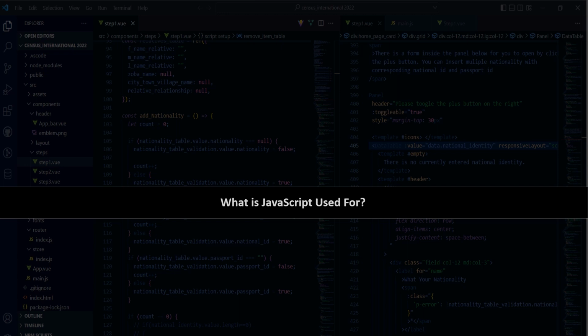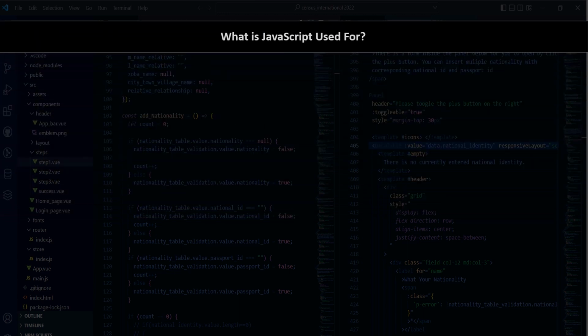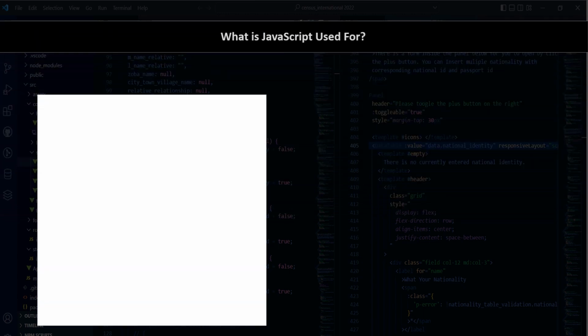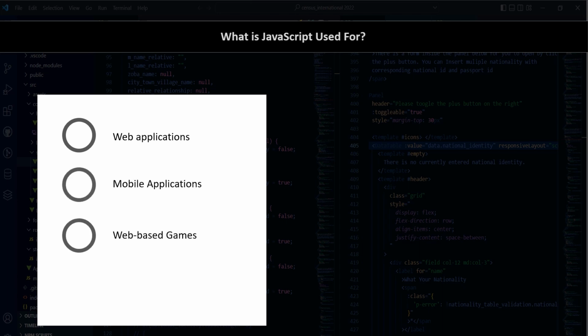What is JavaScript used for? JavaScript is used in various fields from web to servers, and here is a quick list of significant areas it is used in. First, web applications, mobile applications, web-based games, and back-end web development.